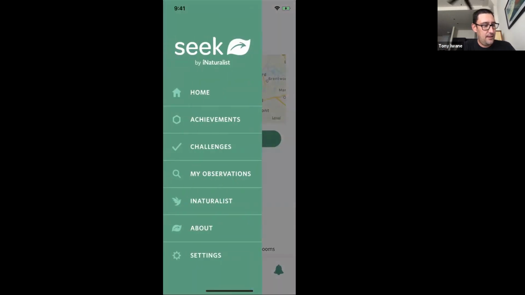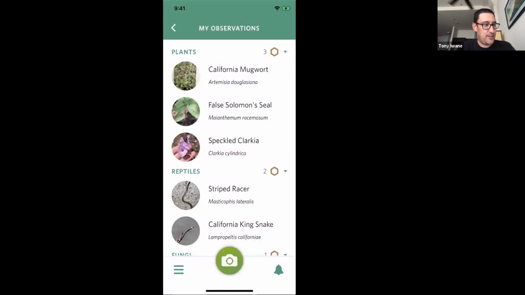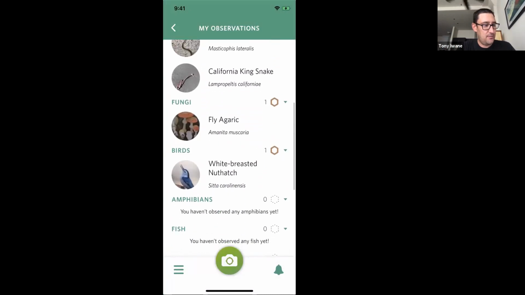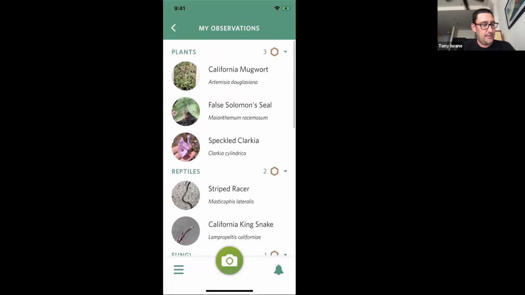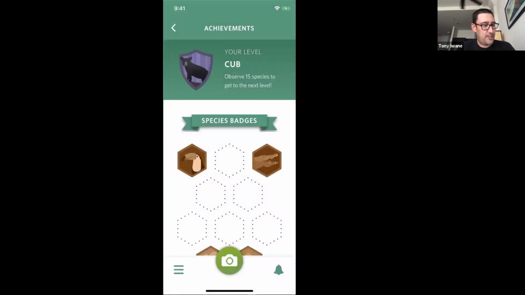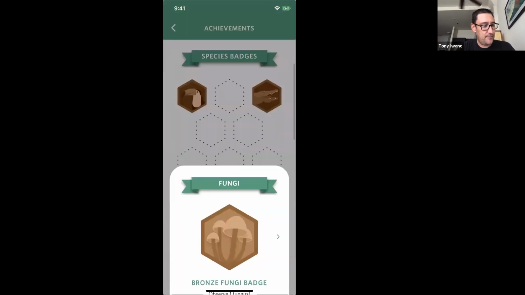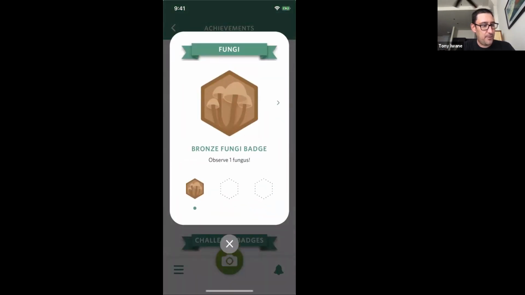And it'll go on my little list of observations: plants, reptiles, fungi. And I can also see which achievements I've had. So that's my first fungus, so I've gotten a bronze badge. If I observe 5, I'll get the next badge, et cetera, et cetera.